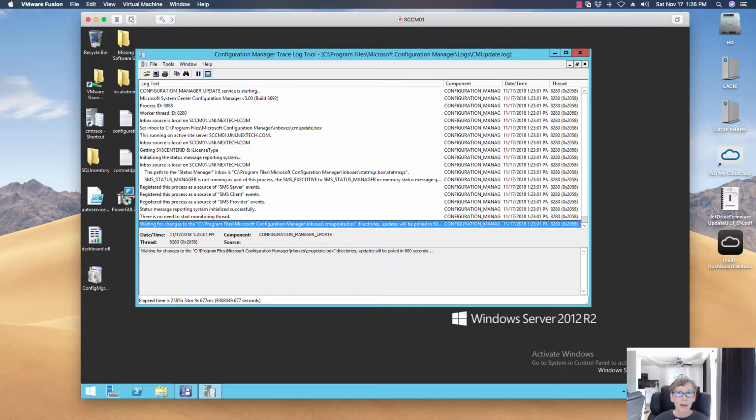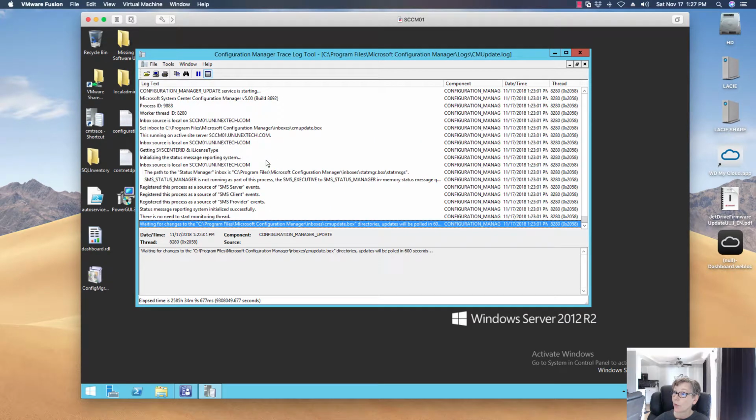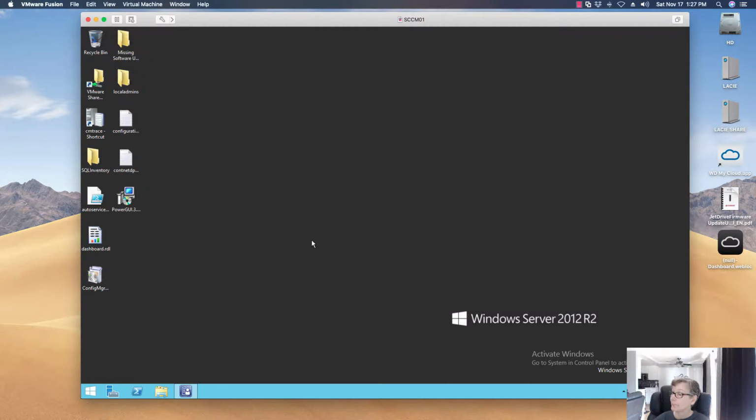You can also check the log file called the CM update log, and you can actually see what's happening. Make sure there's no issues here. So far I'm not seeing any issues, and it's going through the process of installing the hotfix. So you can check the log file if you like, and it's called the CM update log.